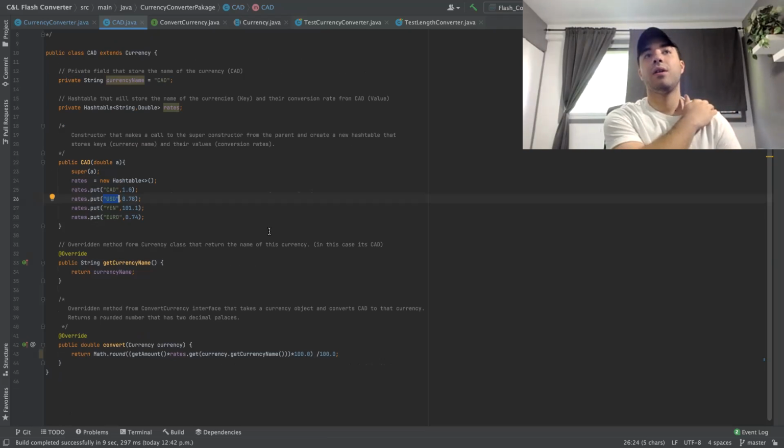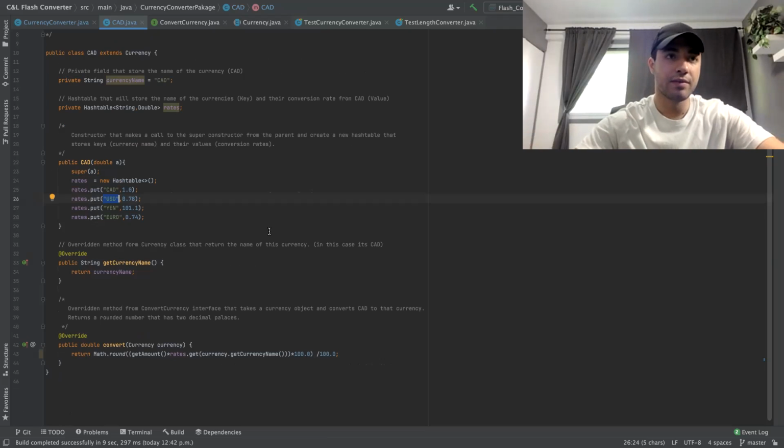So like I said, I won't be explaining the len converter implementation because I would just be repeating myself. The only difference is that the len converter uses units instead of currencies. So now we're going to look at the test units.